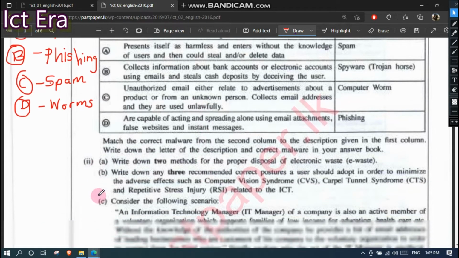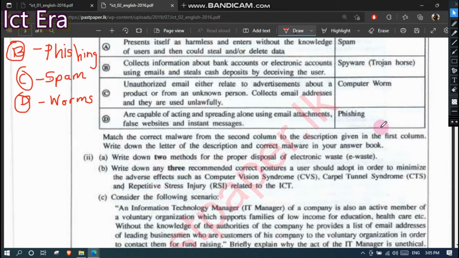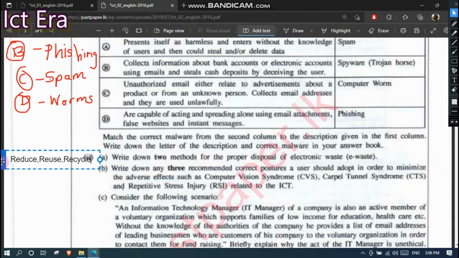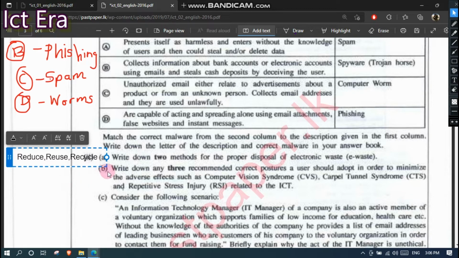Okay, next one. Write down 2 methods for proper disposal of electronic waste. So there are three ways. Reduce. We can reuse it and then recycle. Write down, you can write any of these 3.